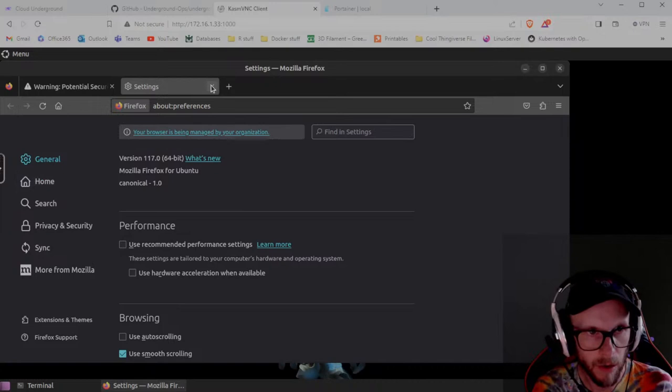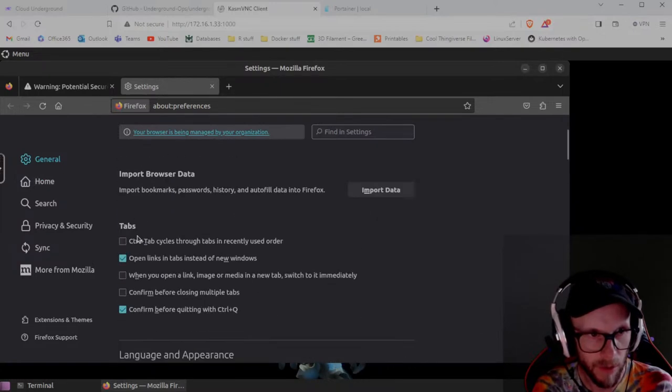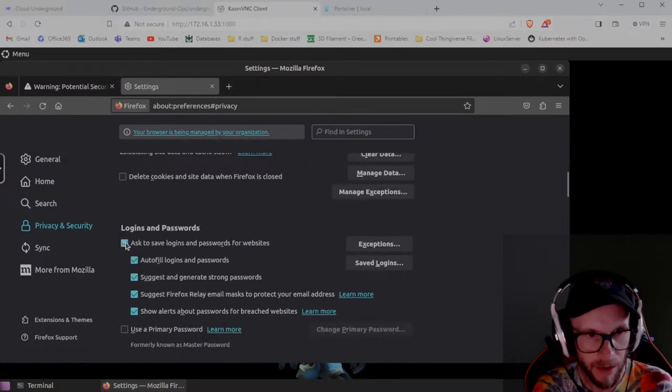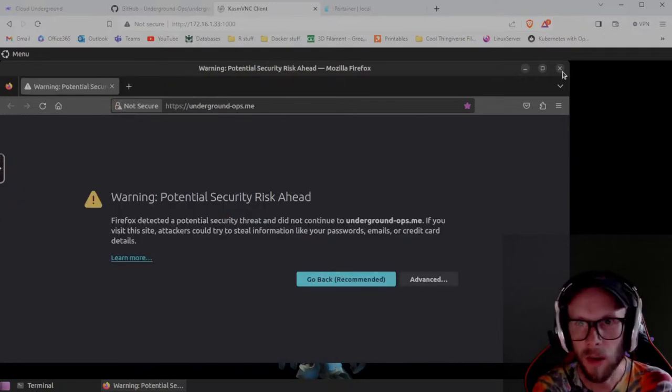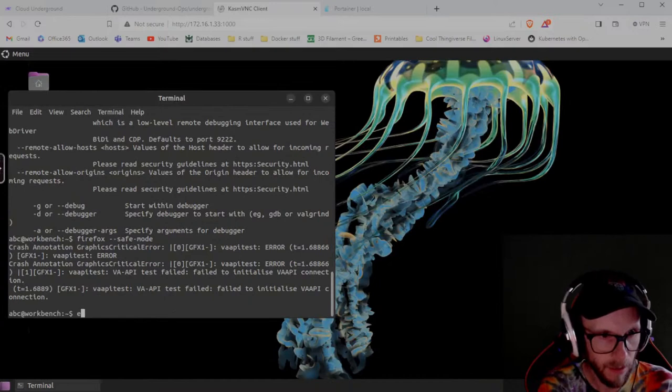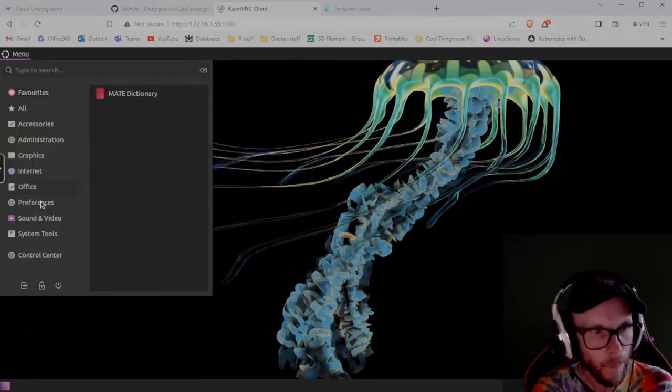We can go ahead and close this. You know what else I'm going to do, because it drives me nuts, is I'm going to go to privacy and security, and I'm going to say, do not ask to save logins and passwords. Okay, there we go. So now we can go ahead and close Firefox. Let this go. We can exit this. And now we can go to Firefox.